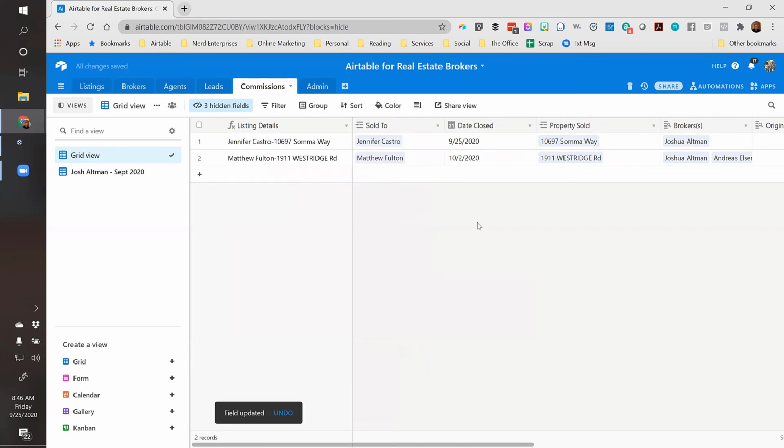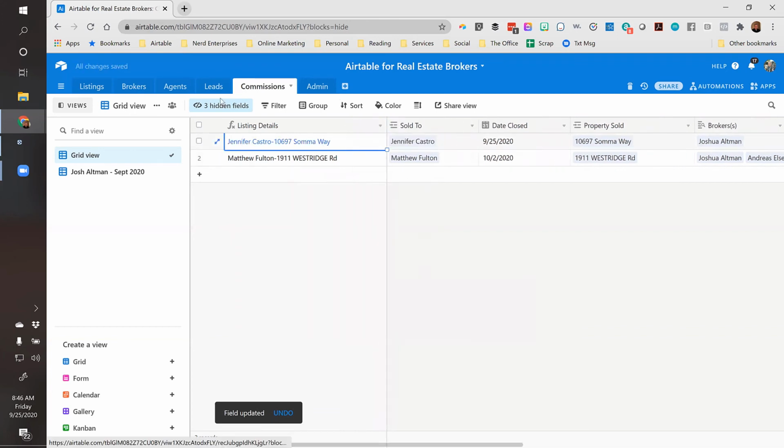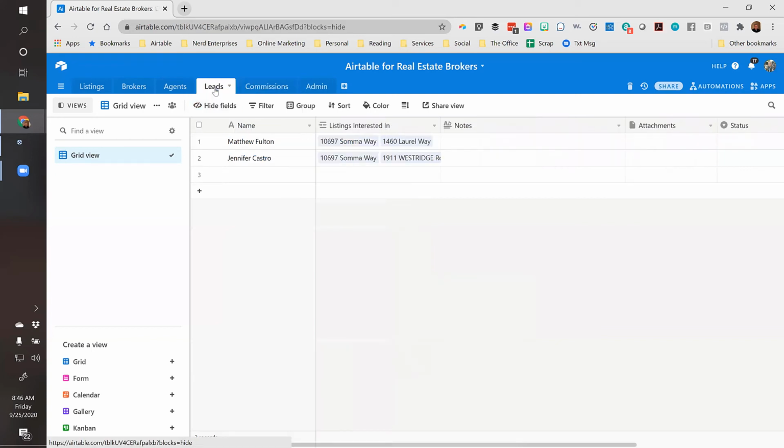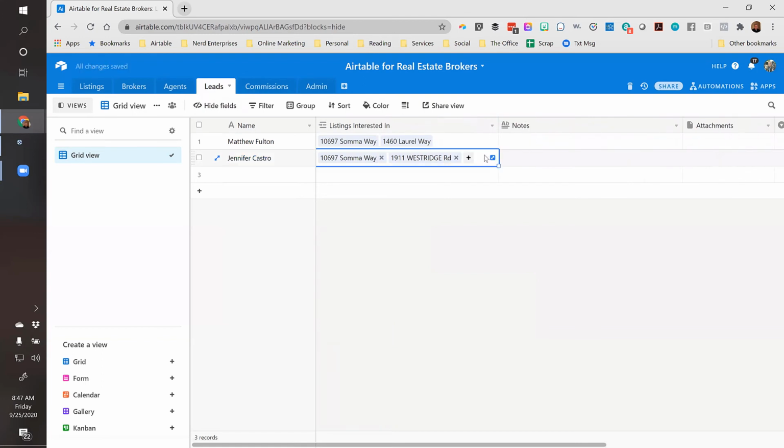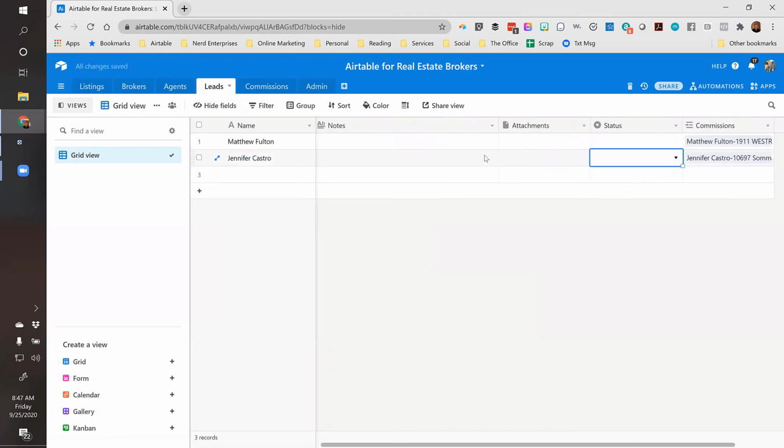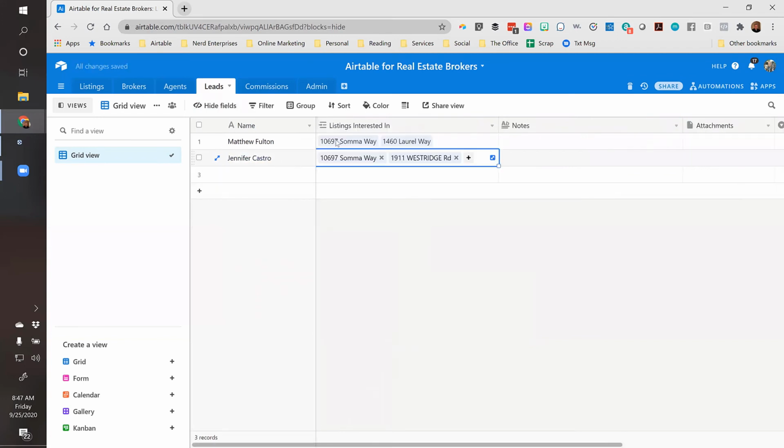And click save. That makes a lot of sense, because if I'm referencing this from one of the other tables for any reason, I can see, you know, this is Jennifer Castro, 10697 Soma Way, right? So going back into the leads table, for example, it shows here from the commissions table that this is what she actually bought. This shows what she was interested in.